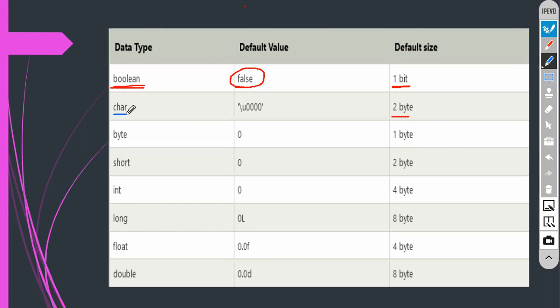When it comes to character type, you are going to have a default value, that is null value. Here it will consume 2 bytes of memory. Example, think this is the RAM. In that RAM, 1 byte is nothing but what? 8 bits. So 1 byte is 8 bits. 2 bytes is basically 8 bits, another 8 bits. Now you tell me which is greater in terms of memory.